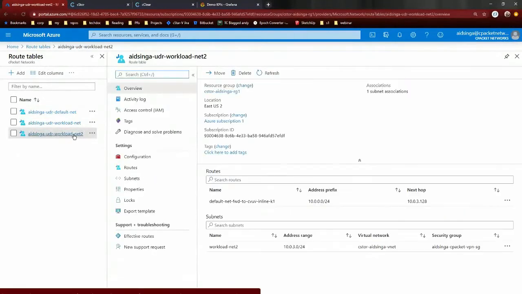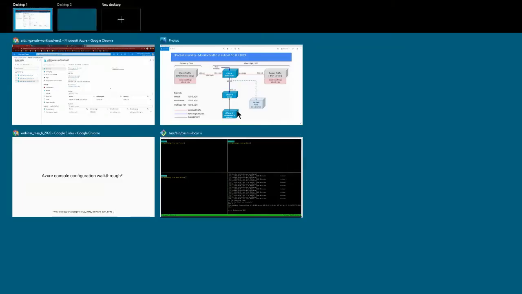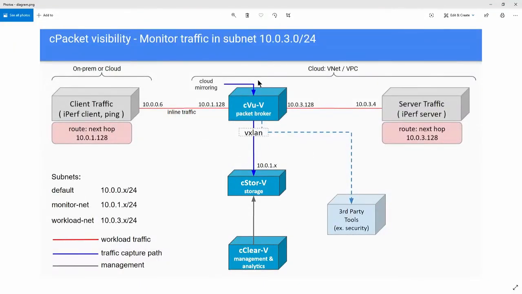And similarly on the workload network, we have it attached to the workload. This is the workload network route, user-defined route, and it's attached to workload network 2, address range 10.03. Now here's our user-defined route. Anything headed towards 10.00 is going to have a next hop of 10.03.128. And this is the Azure infrastructure. This is how we're configuring the Azure infrastructure to force packets to be directed towards our CView V packet broker.